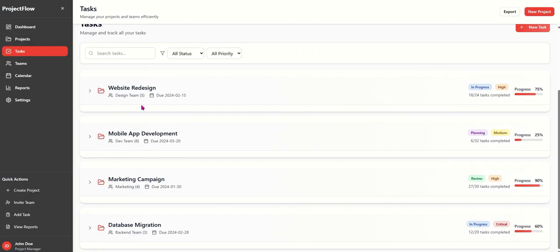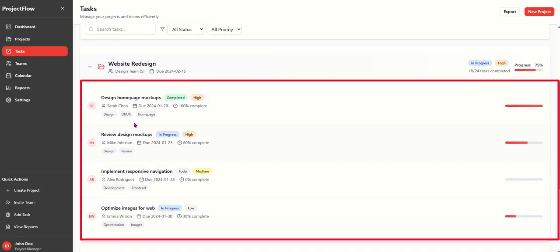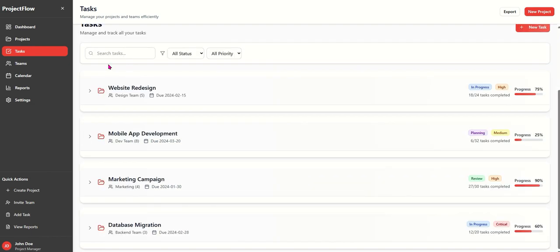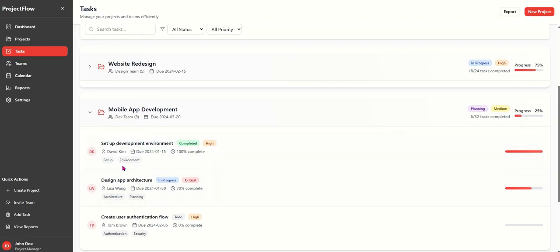These are a list of all the projects on this screen. When I select a project, it shows us the list of all the tasks and their current status and every other information. I can select again and it collapses that. I can select another project and you can see all of the tasks that are assigned to this project.